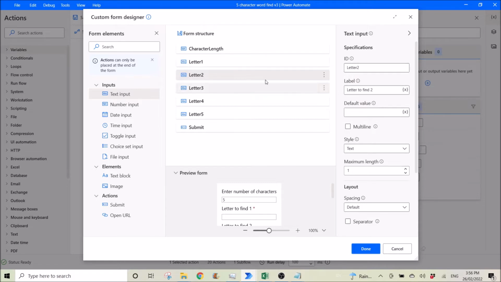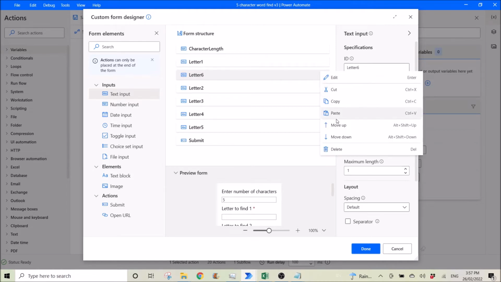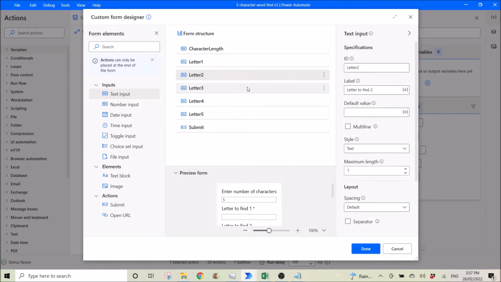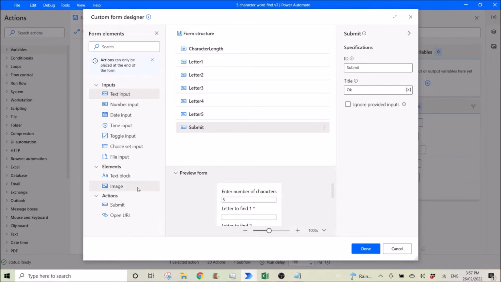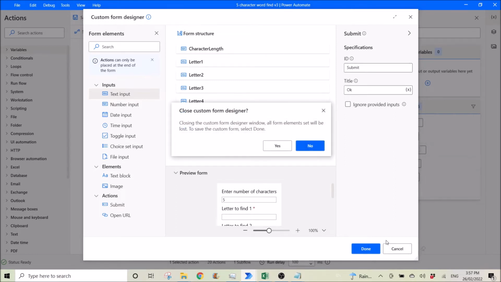So you change it to letter to find 2, then you just Control C and Control V. It will automatically paste a new text field, so it's letter 6 now. So ID letter 6, and the label you need to change to letter 6, but I only use 5 letters, so this is just a demo. So let me delete this. You just do it for 5 letters: letter 3, letter 4, letter 5. Then the next thing is you need to use the submit button right over here. ID is submit, title is okay. Once you have done this, you save.